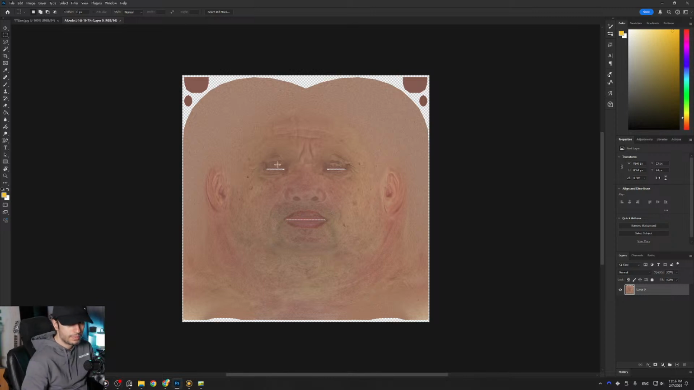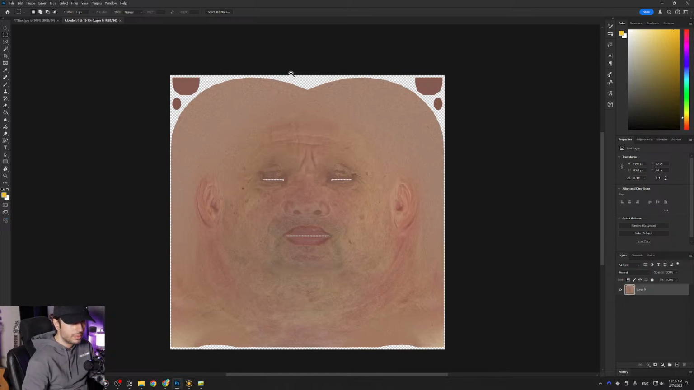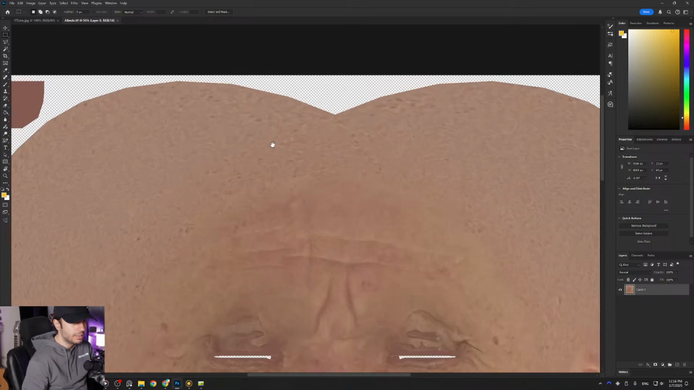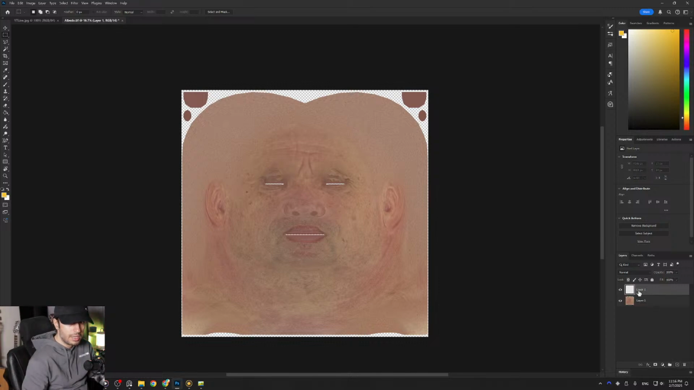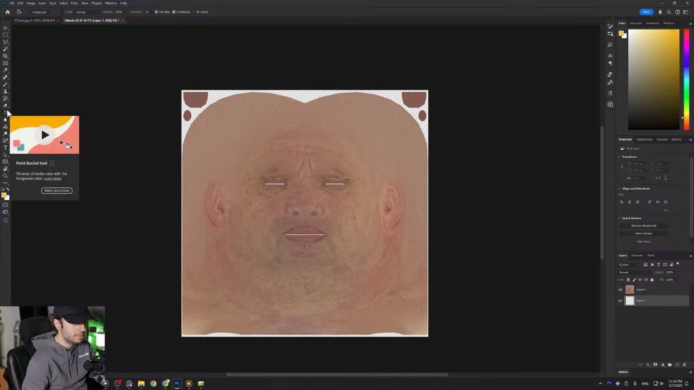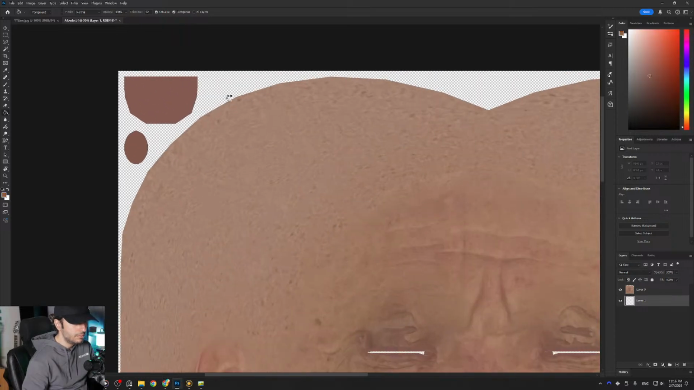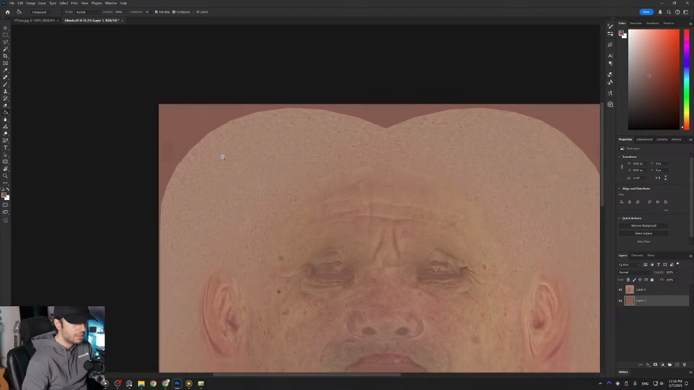Alright, so I opened the texture in Photoshop. First of all, you can see we have a transparent layer. We don't want the layer to be transparent. So I'm making a new layer and just painting using the bucket tool, just adding the flat color layer.